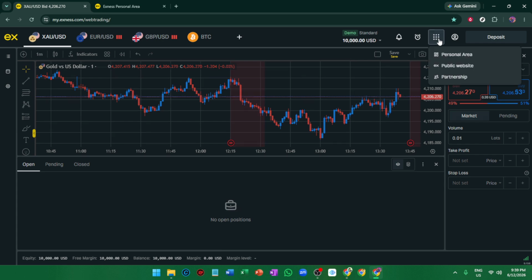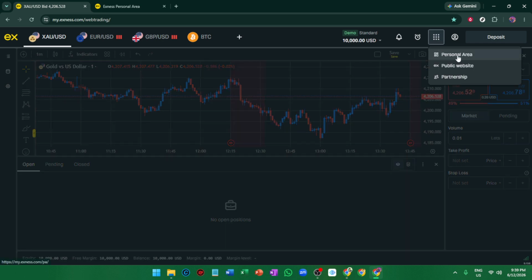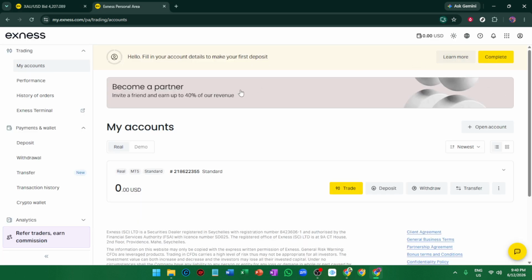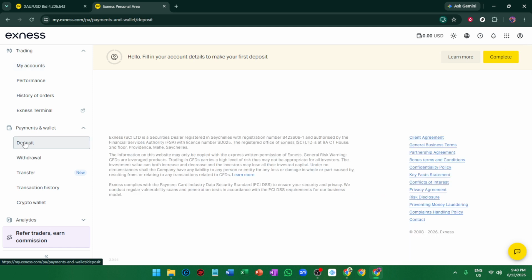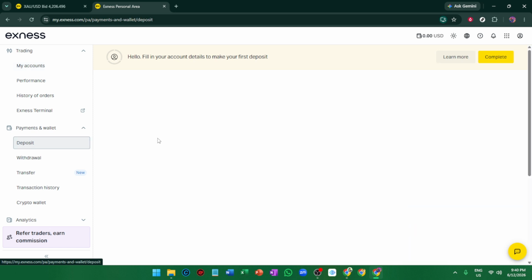First, log into your Exness personal area. Once you're inside your account dashboard, look for the deposit option and click on it. This will take you to the available funding methods for your account. From the deposit methods, select Tether or USDT. After that, you'll need to choose a crypto network. In this example, the recommended option is TRC20 on the Tron network.